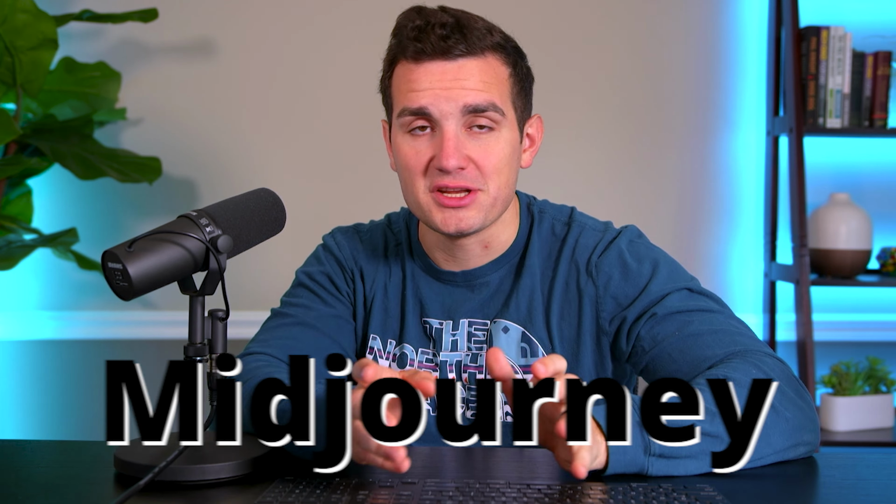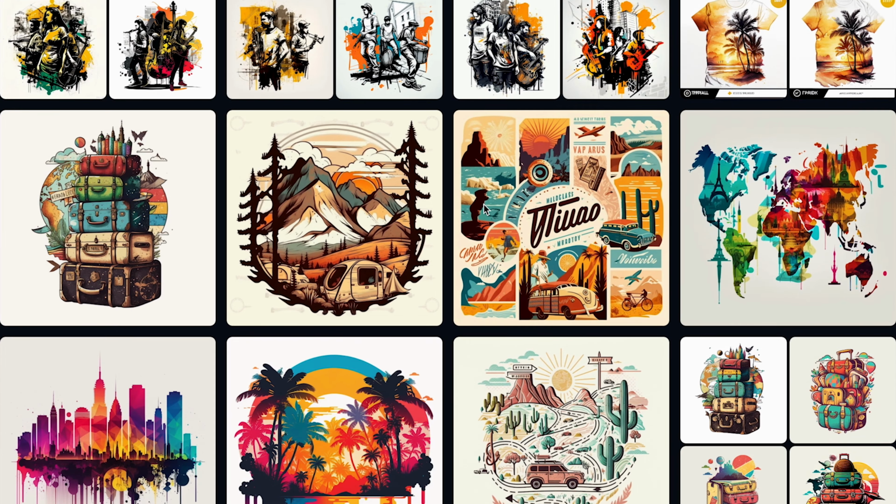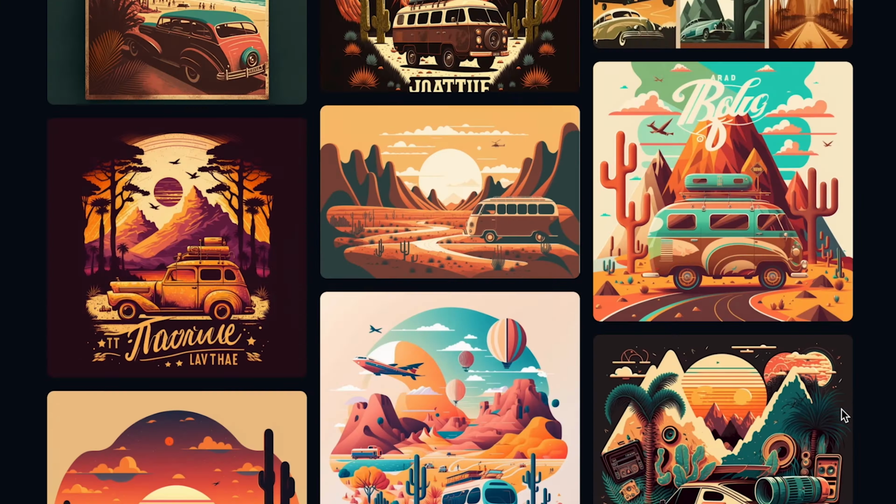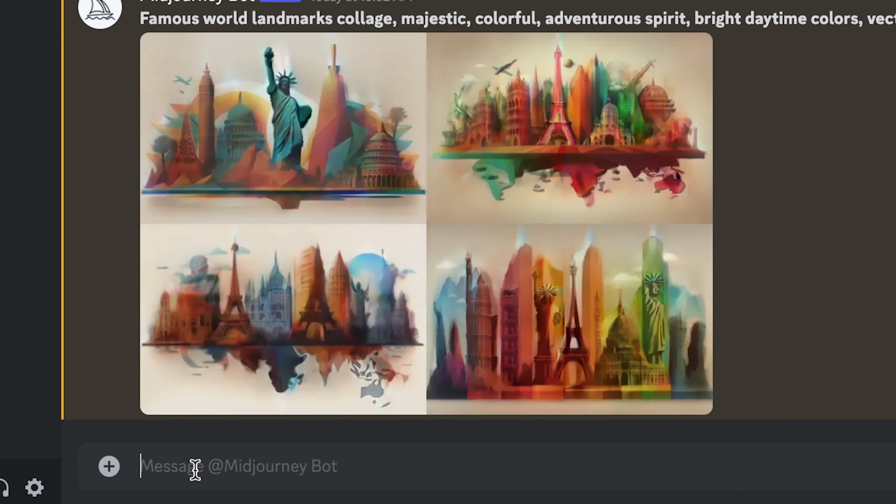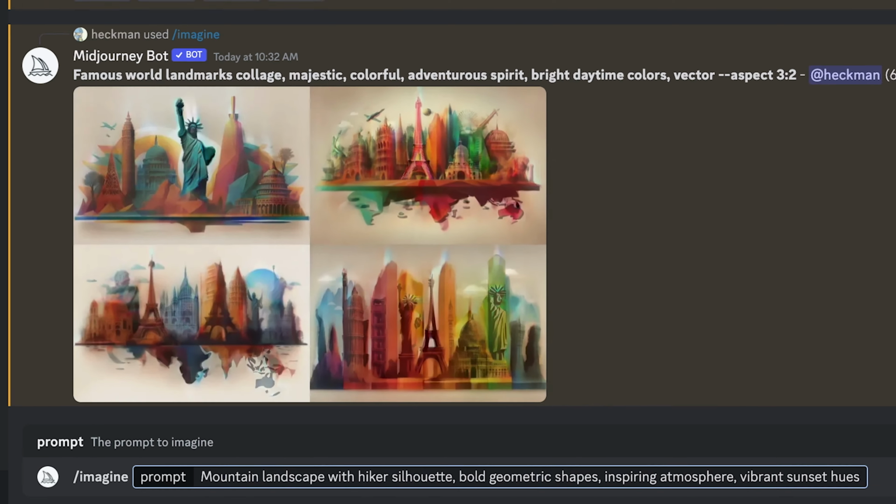Now that we have all that setup stuff out of the way, we can jump over to Midjourney, which is by far the best text-to-image AI generator on the market today. What Midjourney does is it takes a single line of text called a prompt and turns it into an image for you. And today we're going to be using Midjourney to create designs for our mugs.